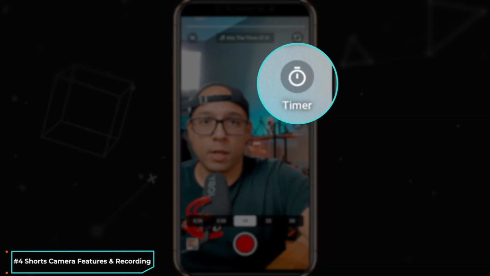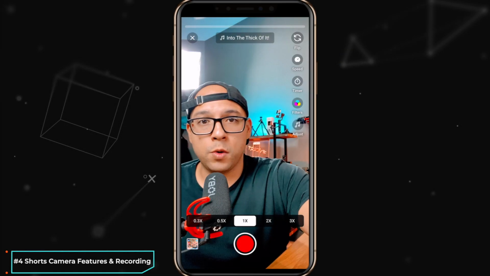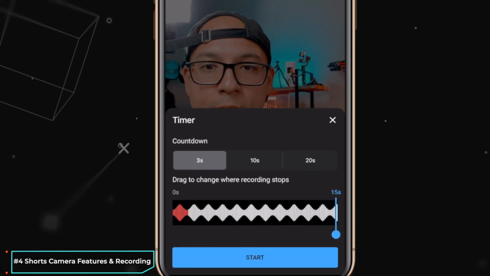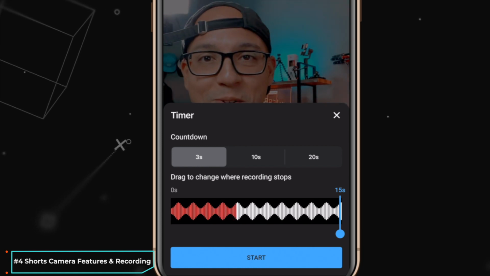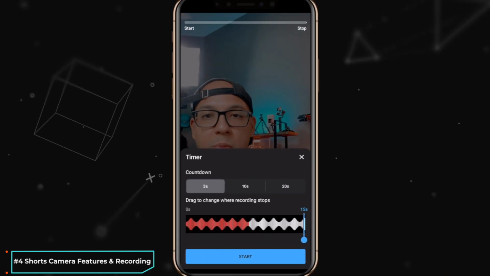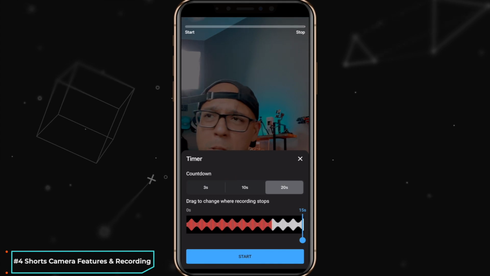Now the timer here allows you to record hands-free. So you can tap there and you can have a countdown of either 3, 10, or 20 seconds. And while you're in this menu, you will also hear the song that you selected playing. Even 20 seconds, like that's a lot. It's setup time. It gives you enough setup time to hit record, get the timer going, and then just start doing your thing.